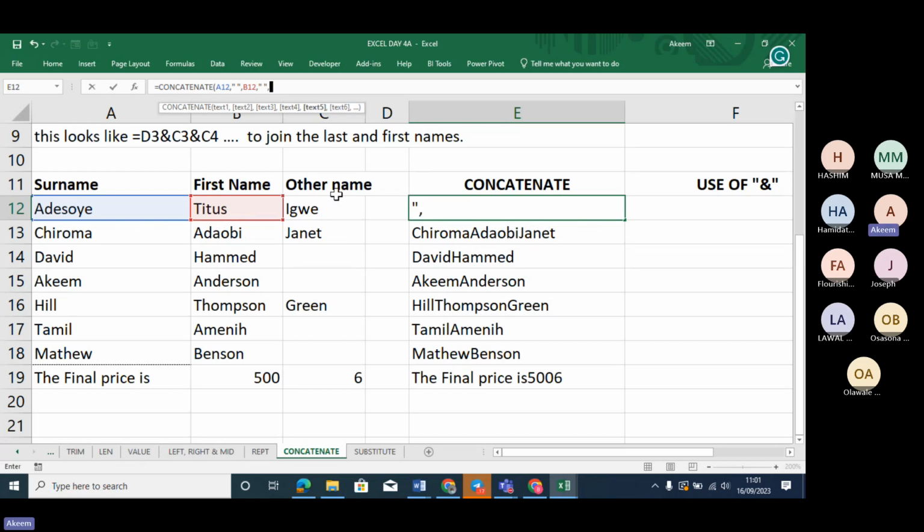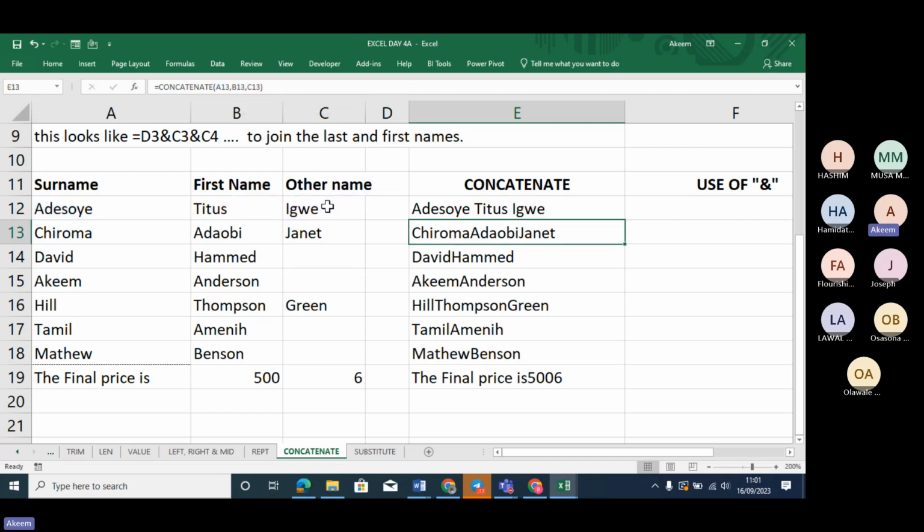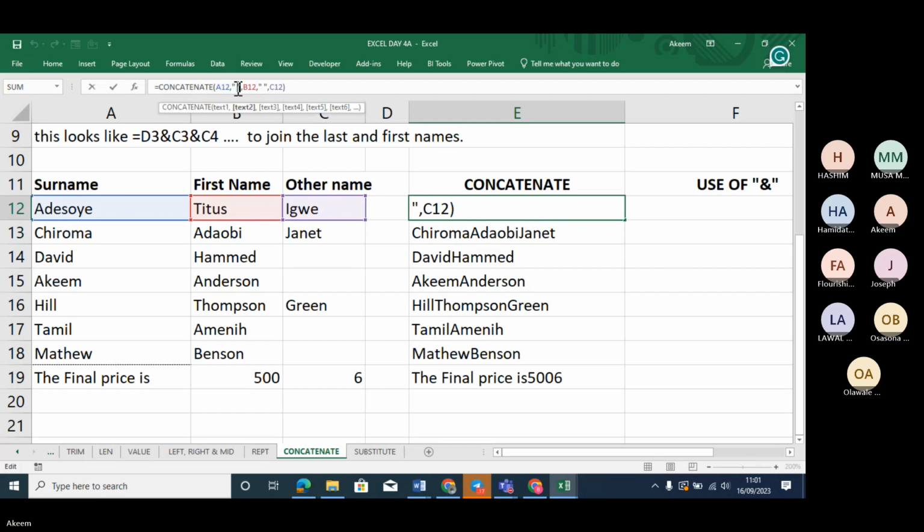Then we pick the third one. Then we close the bracket. Oh, I think it's making sense now. Yes. Adesuye Titus Igwe. We put space after each of the characters because space itself is also what? You can look at this.